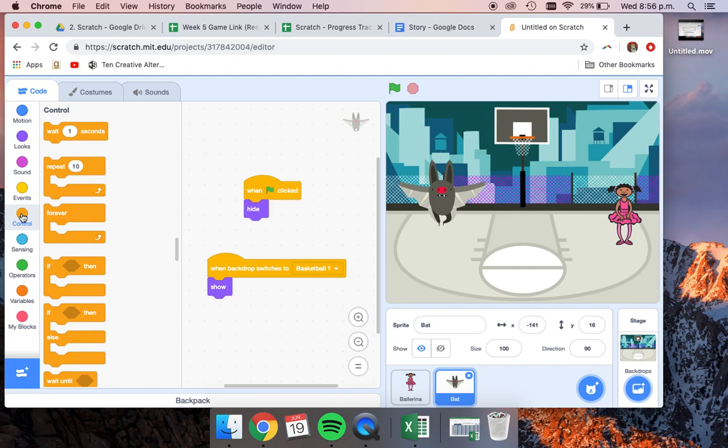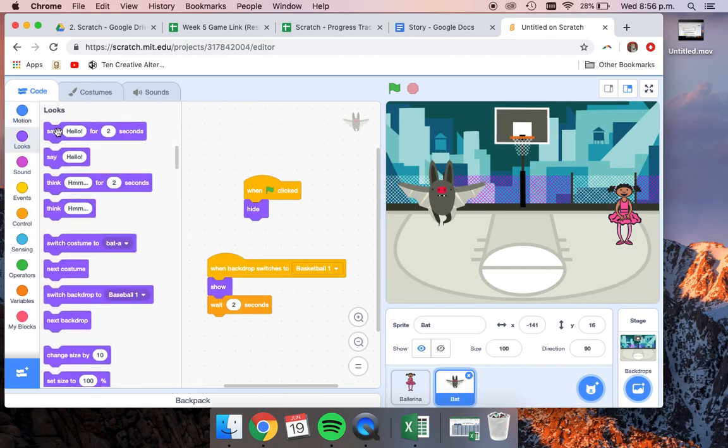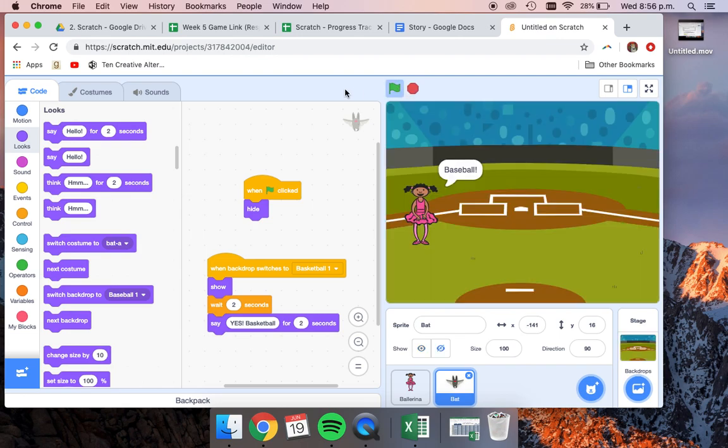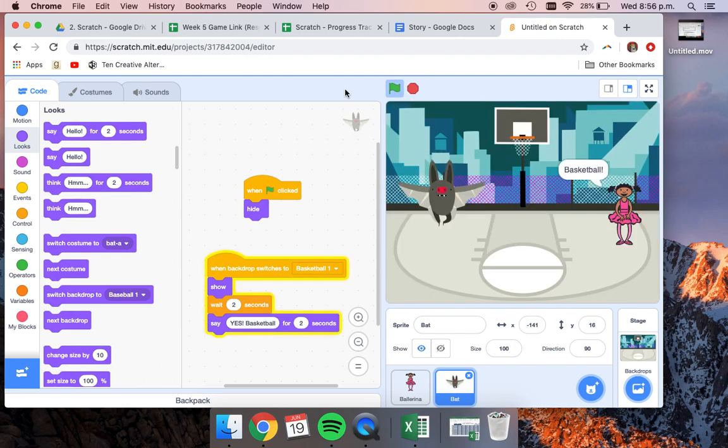And he's going to interact with the ballerina. So he's going to wait like 2 seconds. And then I'm going to have him talk to her by saying something like, yes, basketball. Okay, let's see how all this looks. Baseball. Glides over, switches backgrounds. Basketball. Yes, basketball.